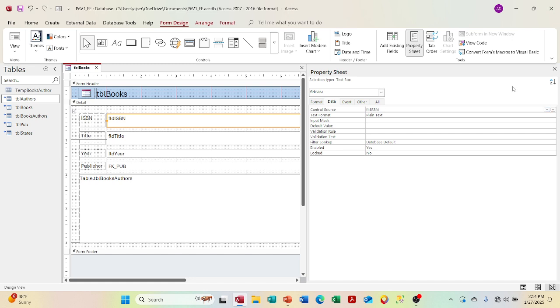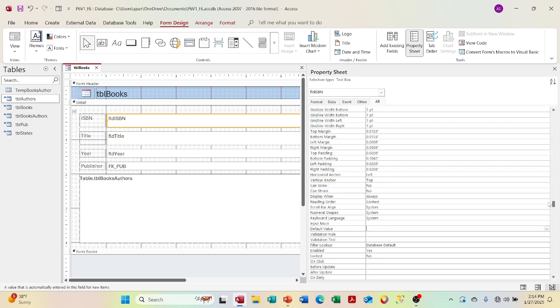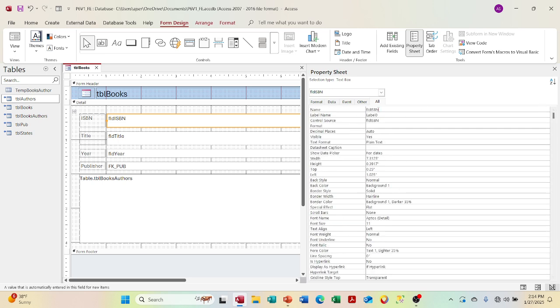Without that, let's just take this for a minute and see what happens. Get rid of the control source. It's an unbound. What an unbound means is it's not bound to any control or any field from the source. Go back and put that in. Let's go to all and scroll up to the top of all. When we go to all, we're going to see the name of our control.